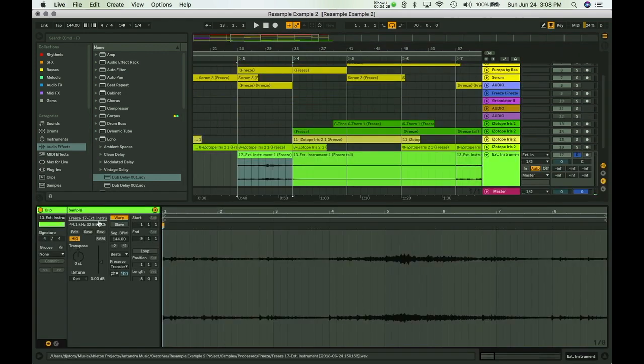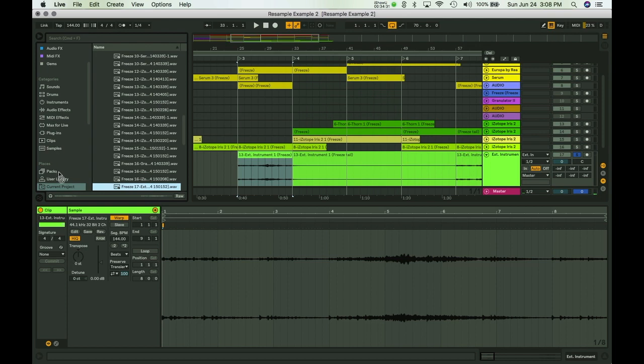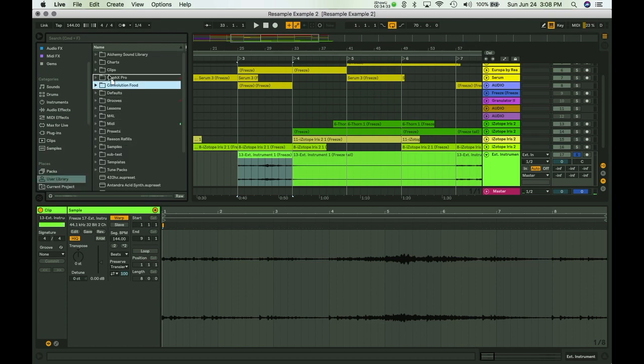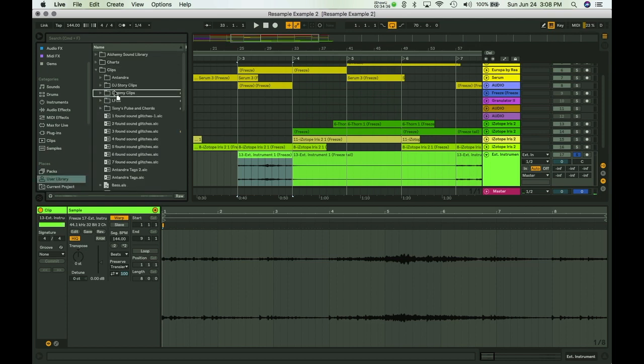And I could also click on the audio, drag it over into my user library for later use. Say I want to use the melody in a song or something, just drag it over here to my melodies, and there you go.